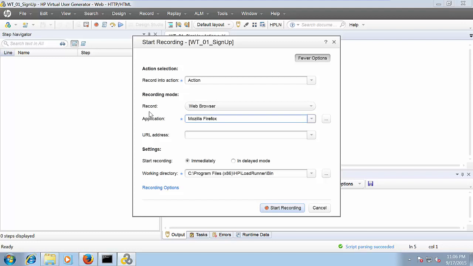If your system under test is a web application, the application field tells VUGen which browser is used to record the script. You can select any kind of browser that is installed in your system. The next very important field is the URL address. We need to add the URL or address of the system under test. This URL will be provided to you by the developers or your project manager.